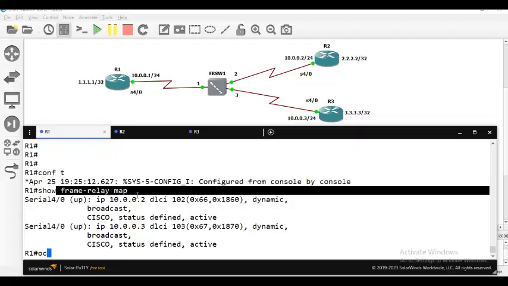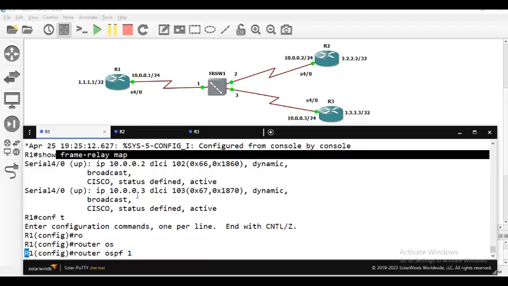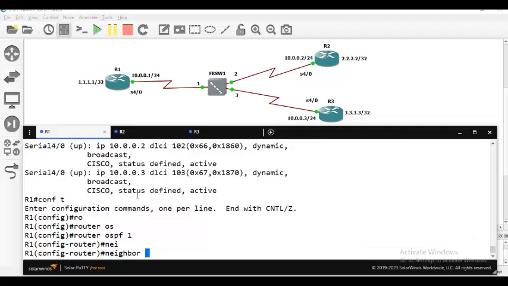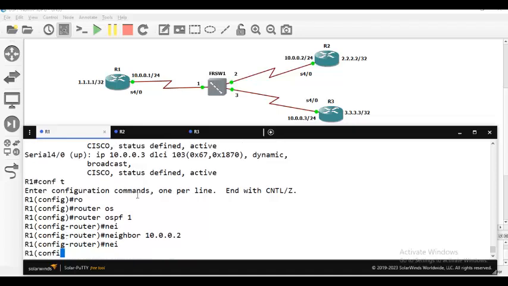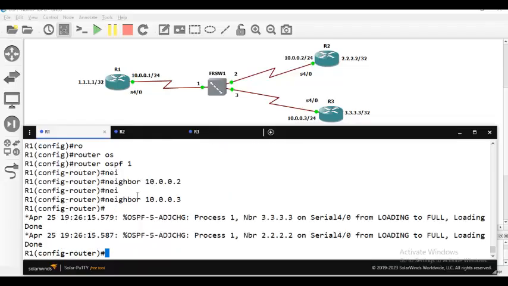So let's go to router OSPF 1, neighbor 10.0.0.2, neighbor 10.0.0.3. Now, frame relay knows how to take the packet if a packet wants to go to 10.0.0.3 and 10.0.0.2. See, the neighbor has come up.